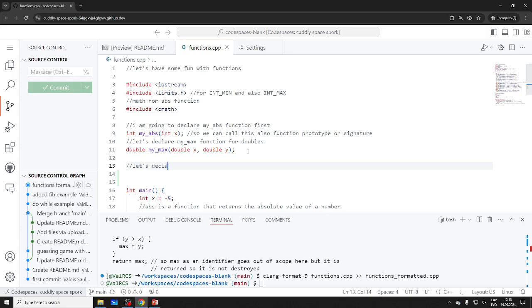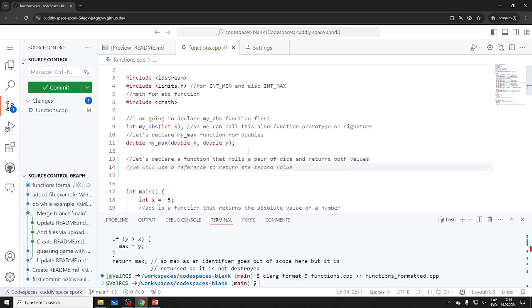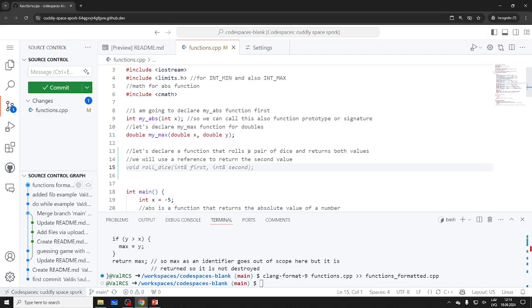Let's declare a function that rolls a pair of dice and returns the values. Both values. Let's see what the signature will look like, I wonder. Yes, that's the thing, void, right. Okay, yeah.